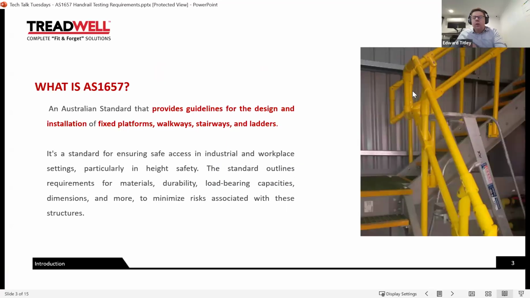A very quick overview before we start. What is AS1657? AS1657 is a standard that gives us guidelines around design and installation of fixed platforms, walkways, stairways, and ladders.